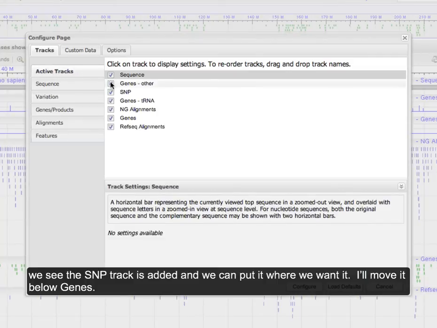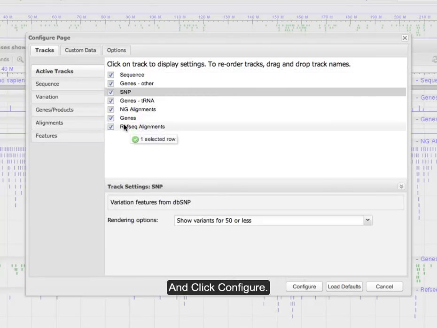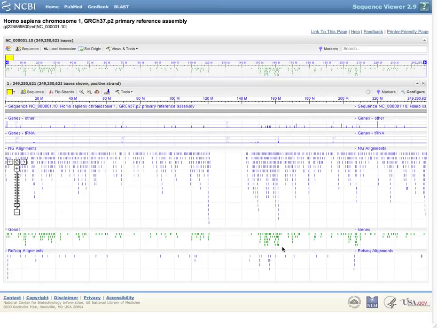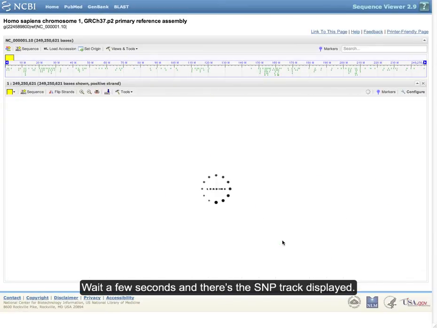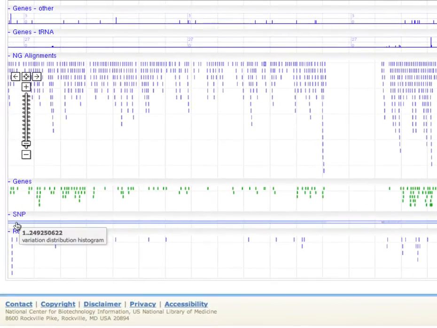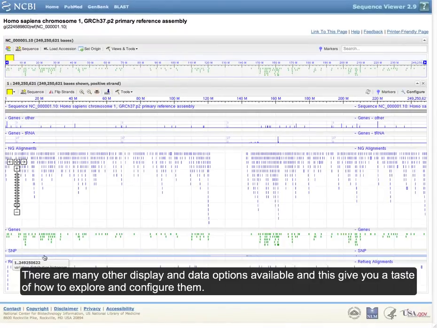I'll move it below genes. Then click Configure. Wait a few seconds and there's the SNP track displayed. There are many other display and data options available, and this gives you a taste of how to explore and configure them.